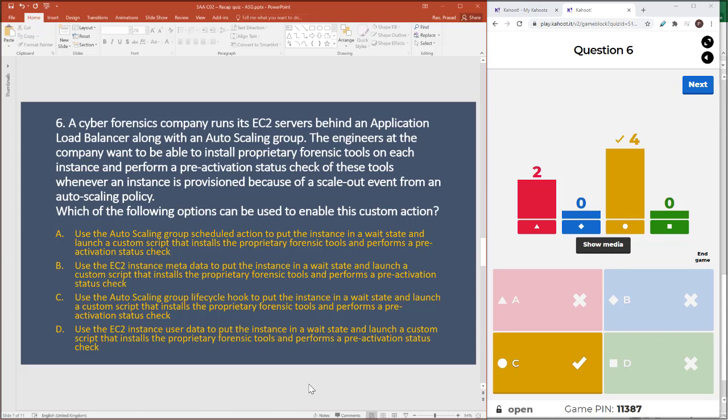So as we need to hook in between before performing the pre-activation status, option A, that scheduled action, we will not be able to use scheduled action to hook in between to a wait state and launch a custom script. Scheduled action is mainly for, if you remember during the demo that we have seen, changing the min, max, and desired capacity, which will help you in increasing or decreasing the number of servers based on a schedule, not for any custom script.